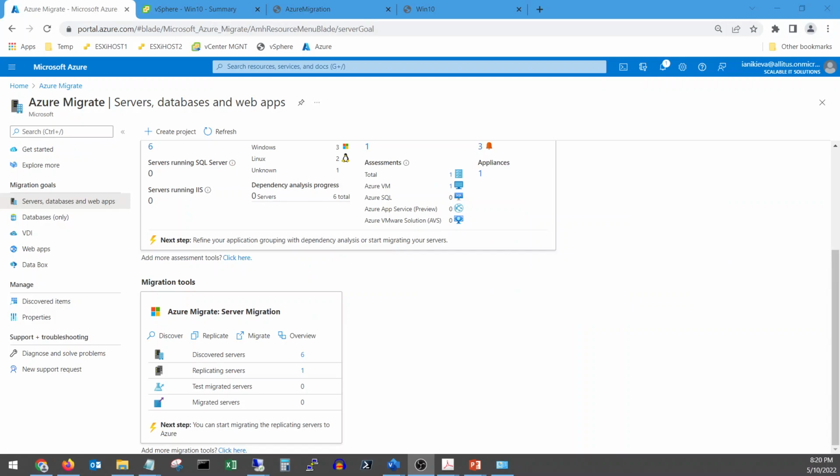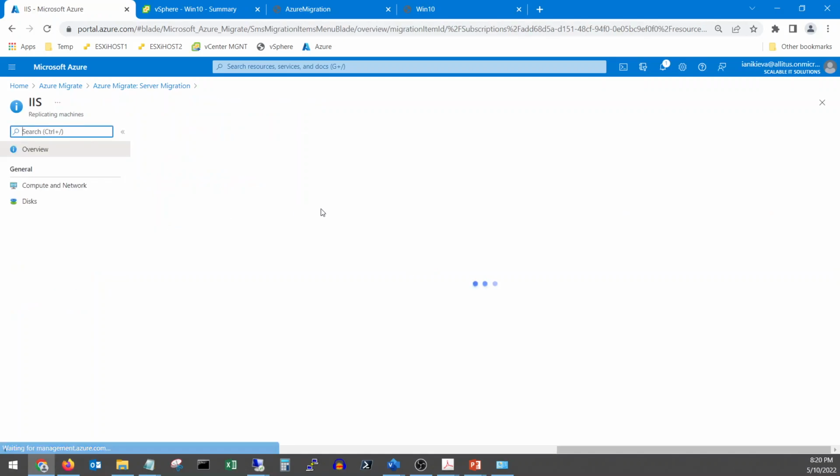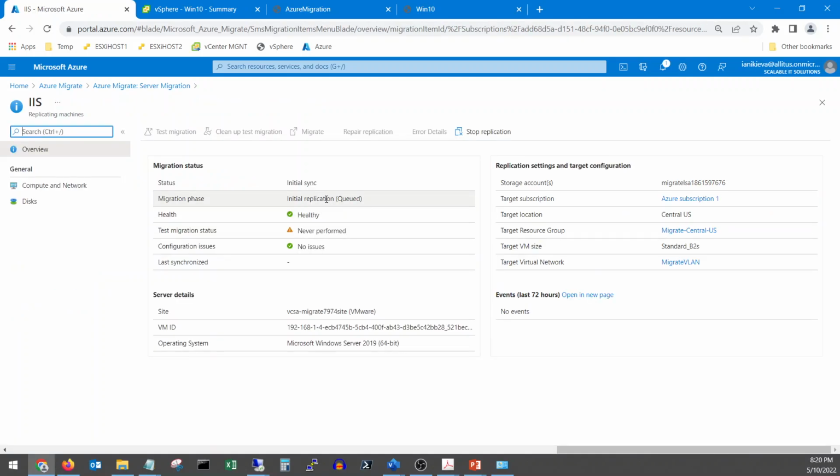So here we are. We refresh our project, and as we can see on the bottom side, discovered servers is still 6, and replicating servers, 1 server is being replicated. Fetching information there. Initial sync, healthy. We click on that and see, it says initial replication is queued. So it will take a few minutes for it to actually start the initial stages of replication.